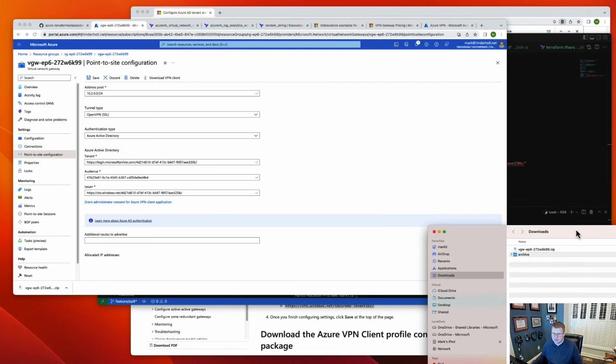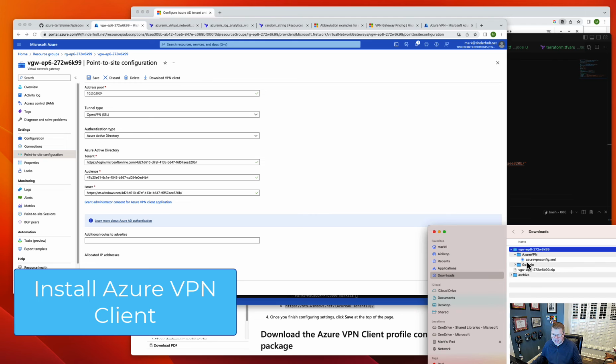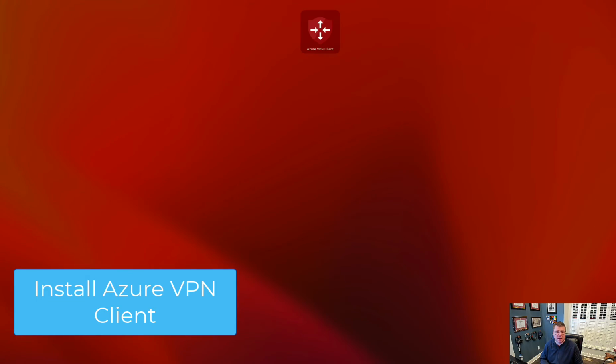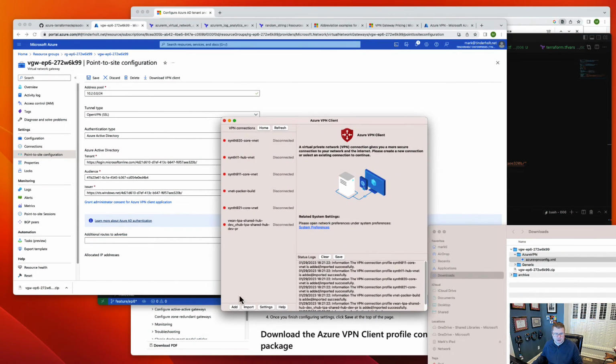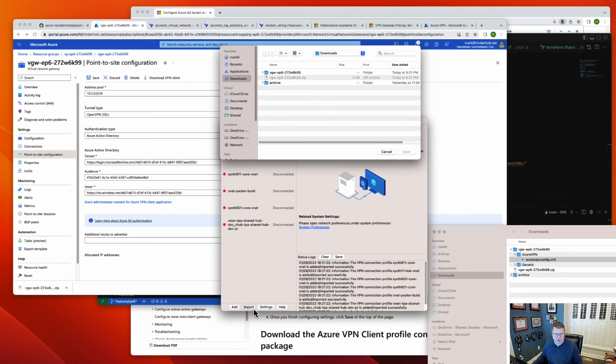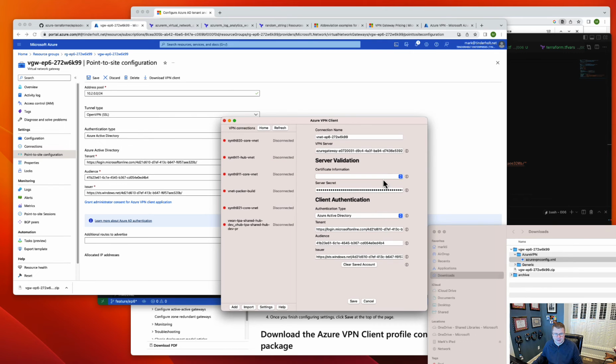So in my downloads, got the zip file, and then that expands into this Azure VPN config. Now I'm going to launch Azure VPN. I'm going to import a new connection using that configuration.